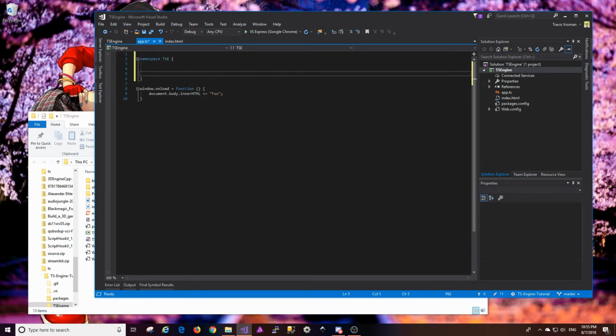Now the next thing I want to do is create a small class. And to do that, we type class, and I'm going to call it engine. And again, we're going to have this open and close curly brace.